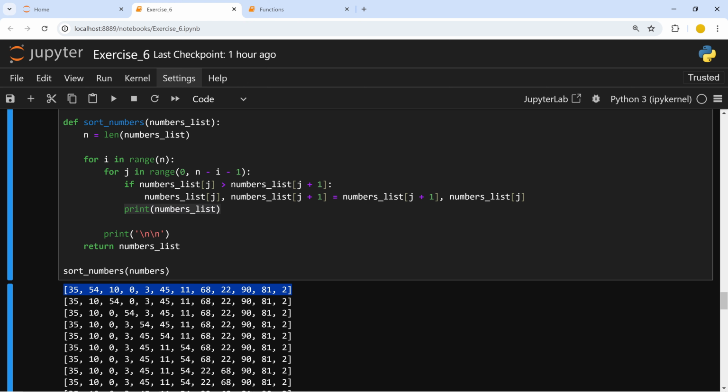After that, j will be 1, and it's going to look at index 1 and index 2. It's going to compare them. So this left one is larger than the right one. It's going to swap their values and we will get this one. After that, the same thing will happen with 0, swap them, and with 3, we'll swap them. With 45, swap them. With 11, it's going to swap them, and we will get to this point.